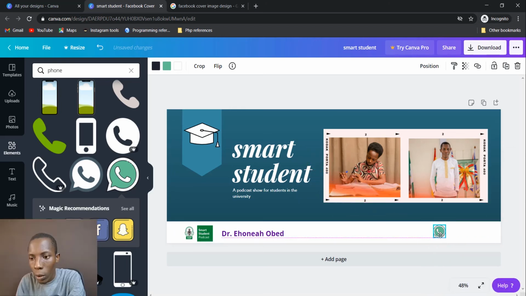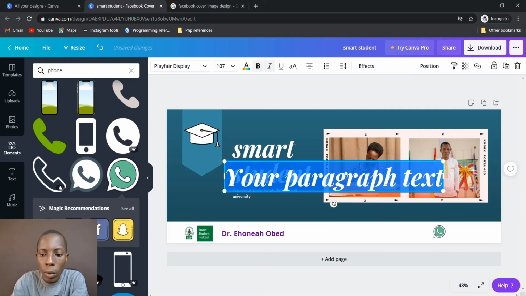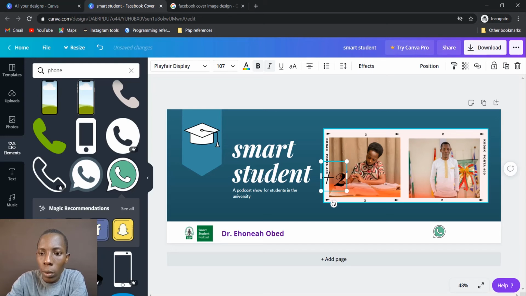Let's say you put it here, then you add your WhatsApp line plus 233, let's say 54873. This is not my WhatsApp line. I'm just guessing the number.